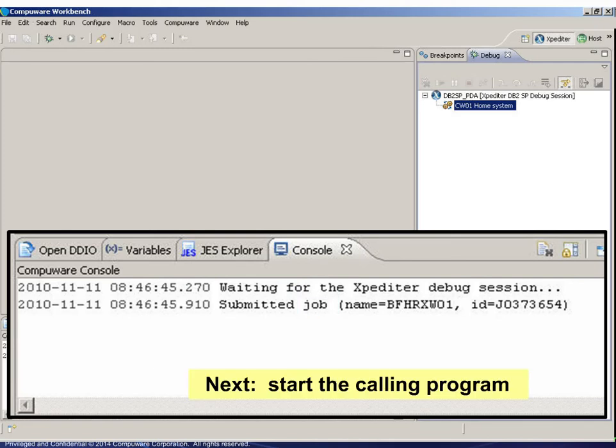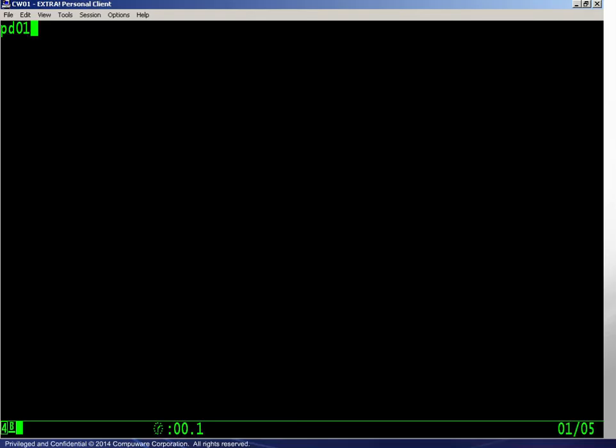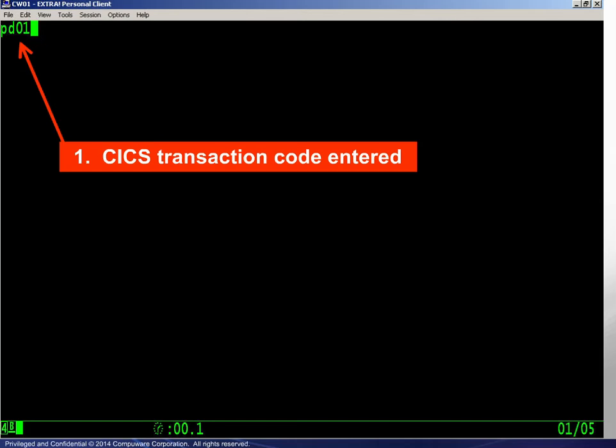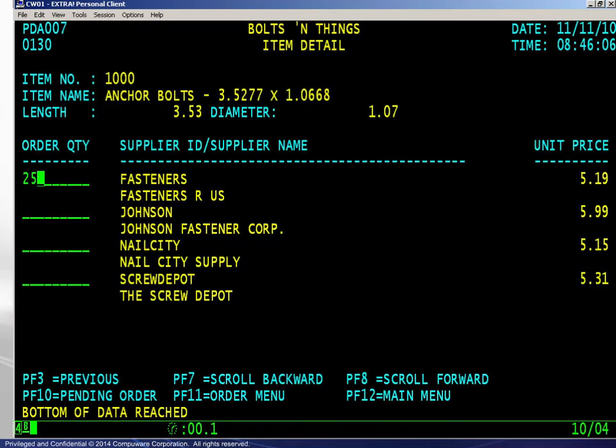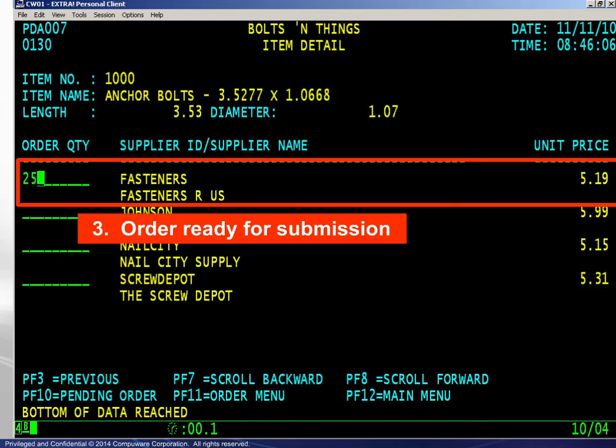The next activity will be starting the calling program. In this example, the stored procedure is called from a CICS program. The initial transaction code to launch the application is entered first. The menu screen appears next. Several screens later, the order is ready for submission.